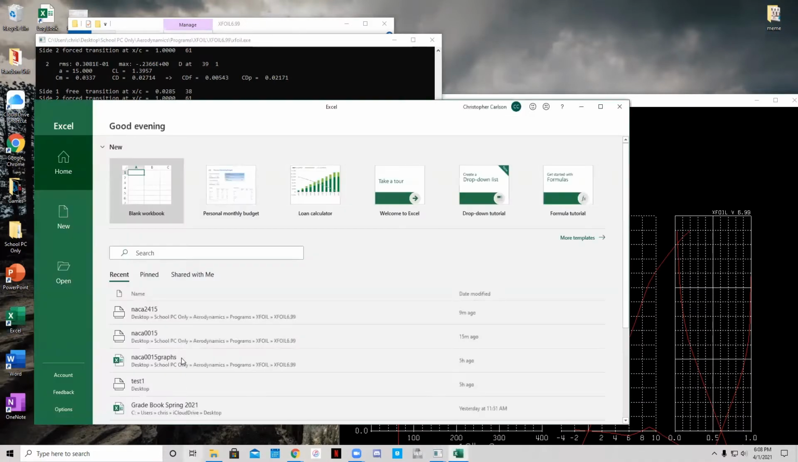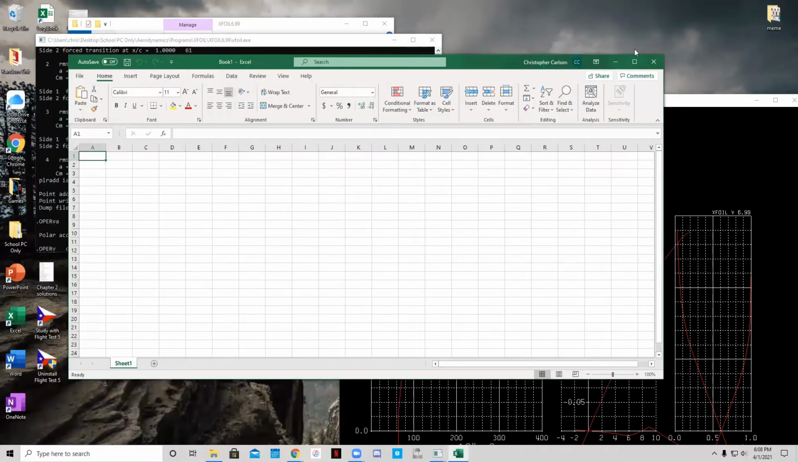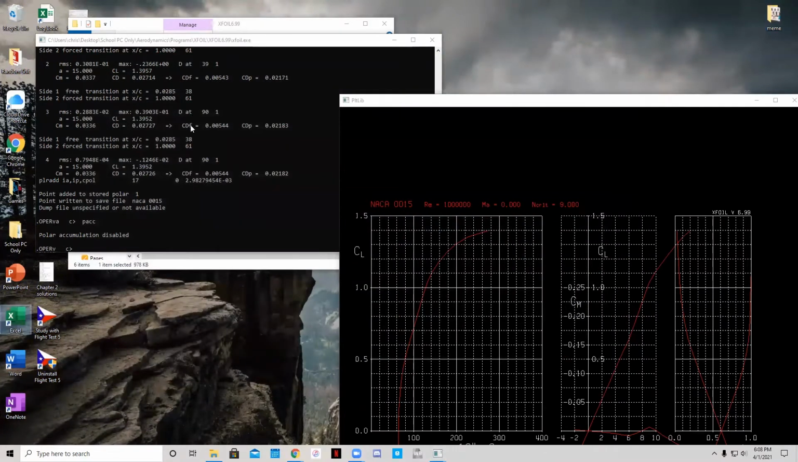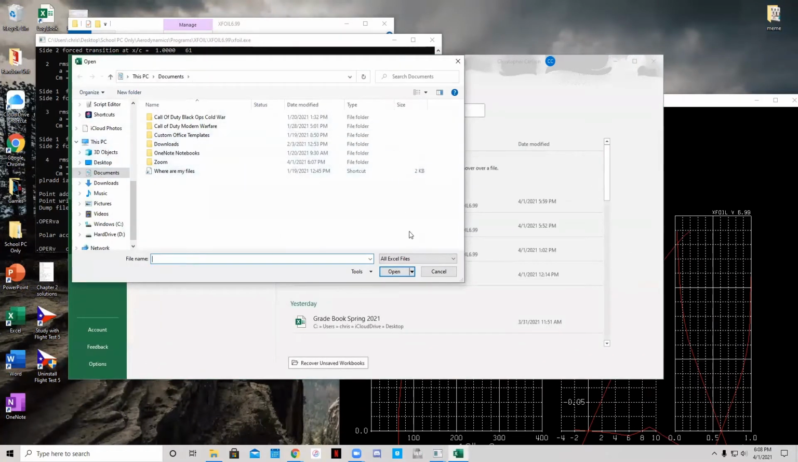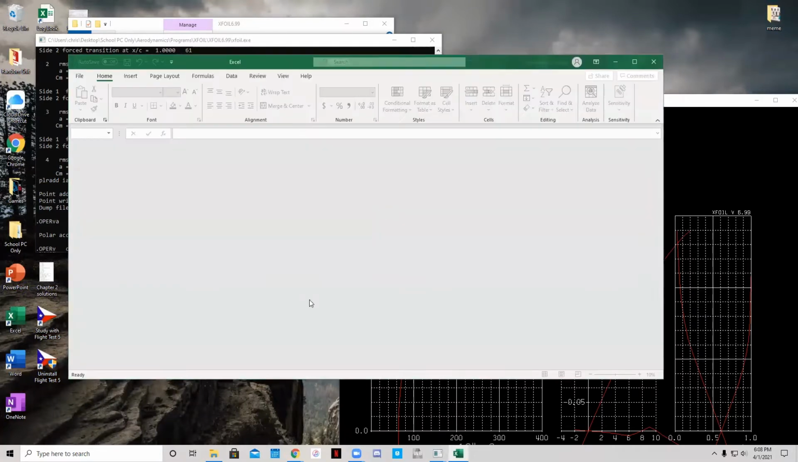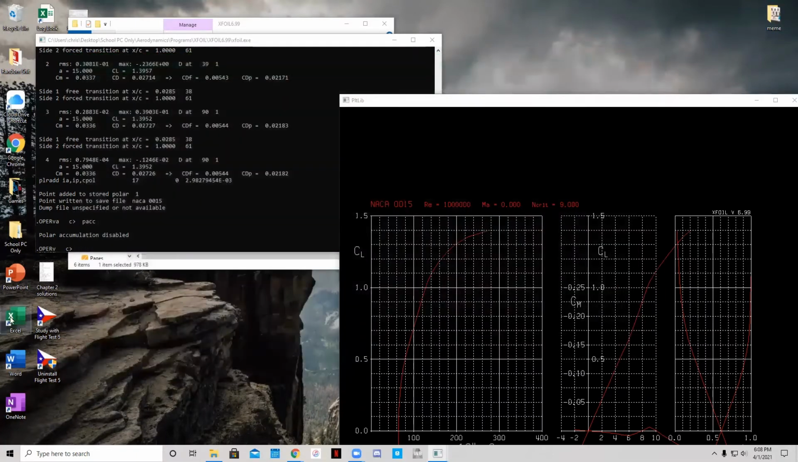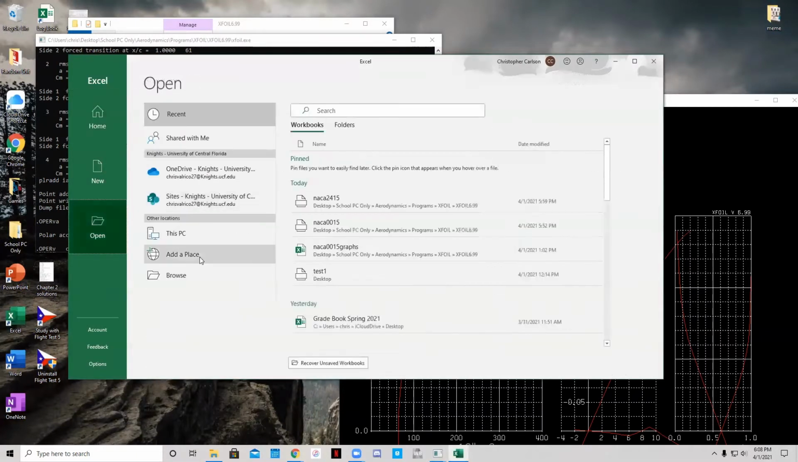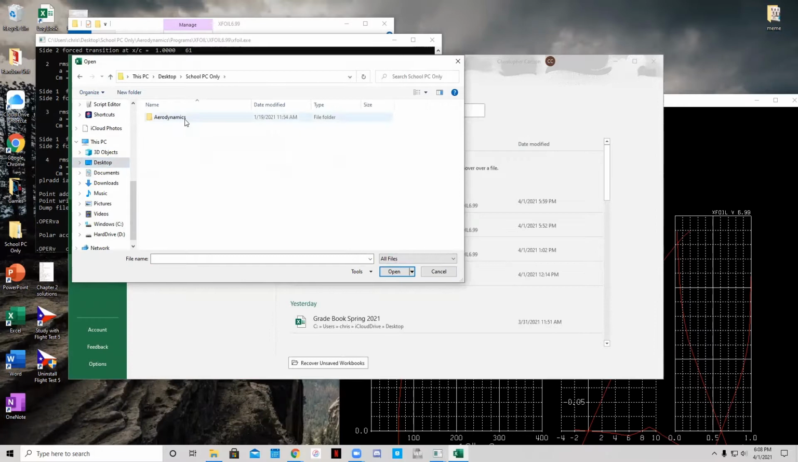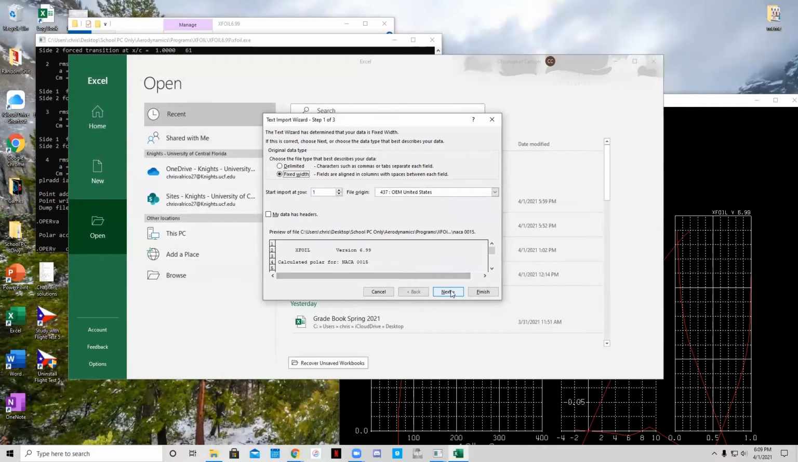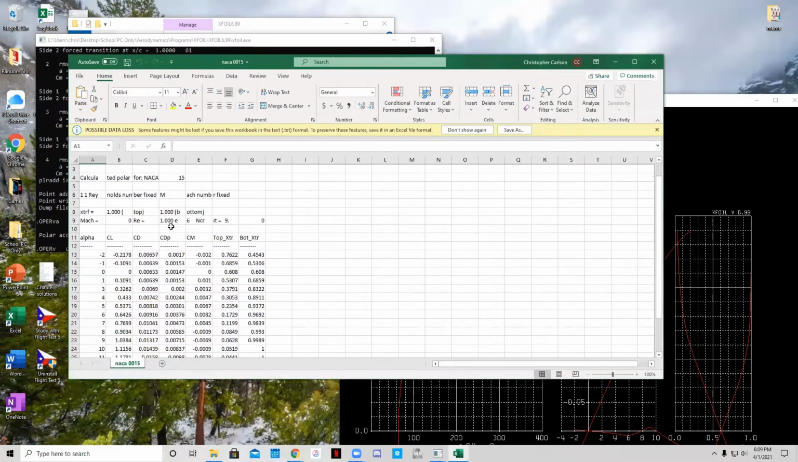Now let's open up Excel. I'll open up Excel. Open a new one, browse. All right, we'll do it this way. Open, browse, all files, desktop, school, aerodynamics, programs, Xfoil, Xfoil 6199, NACA 0015, next, finish.